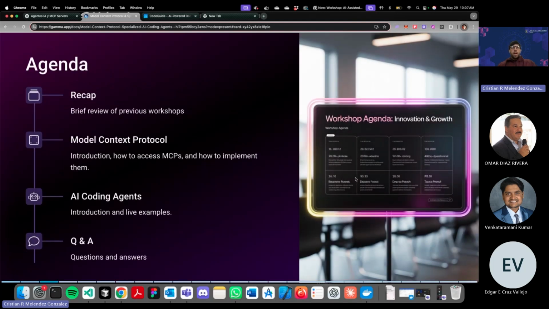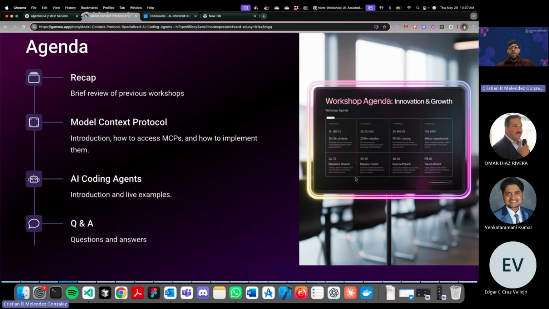This is the agenda. I'm going to do a recap or summary of the first three seminars so that you understand from where we began to where we are right now. From there, we're going to talk about model context protocol. I'm going to show you three different AI coding agents. And at the end, we're going to take some questions. Edgar is on the chat, and he's going to be available to answer your questions there. At the end, we're going to take a few minutes to answer your personal questions about it.